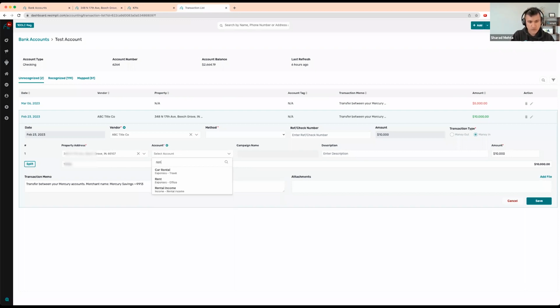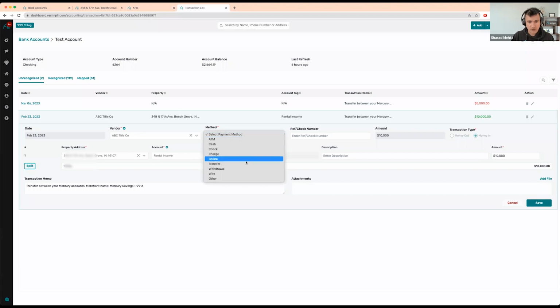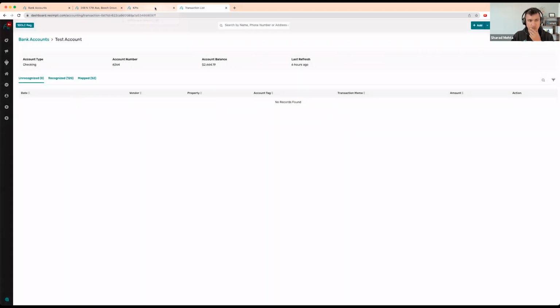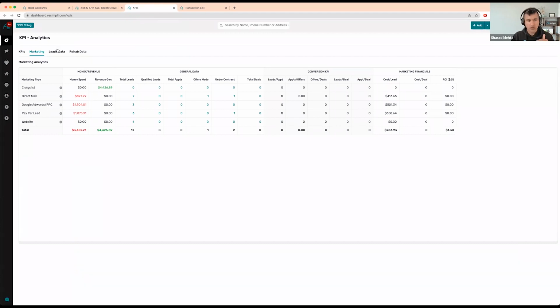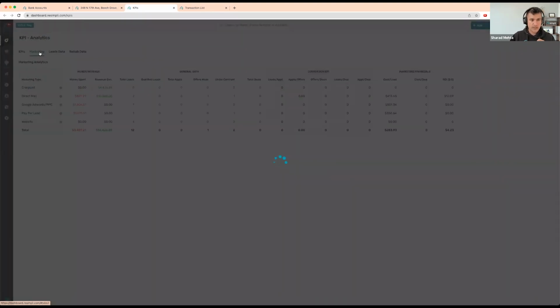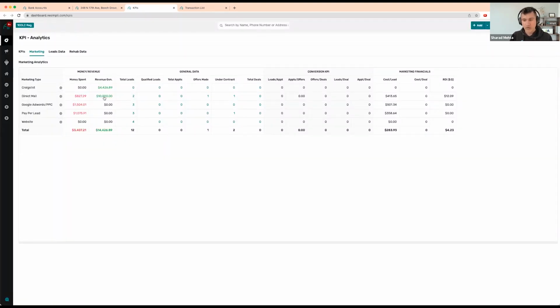So, for this purpose, I'm just going to go ahead and select rental income, and I'll show you what that looks like on my P&L and everywhere else in my system. So I select rental income. Say the method was transfer. I go ahead and save it. So once I come back here, you'll notice I have nothing over here. Once I refresh my transactions and come back into my marketing, you'll notice that now I have $10,000 that I made from my direct mail.